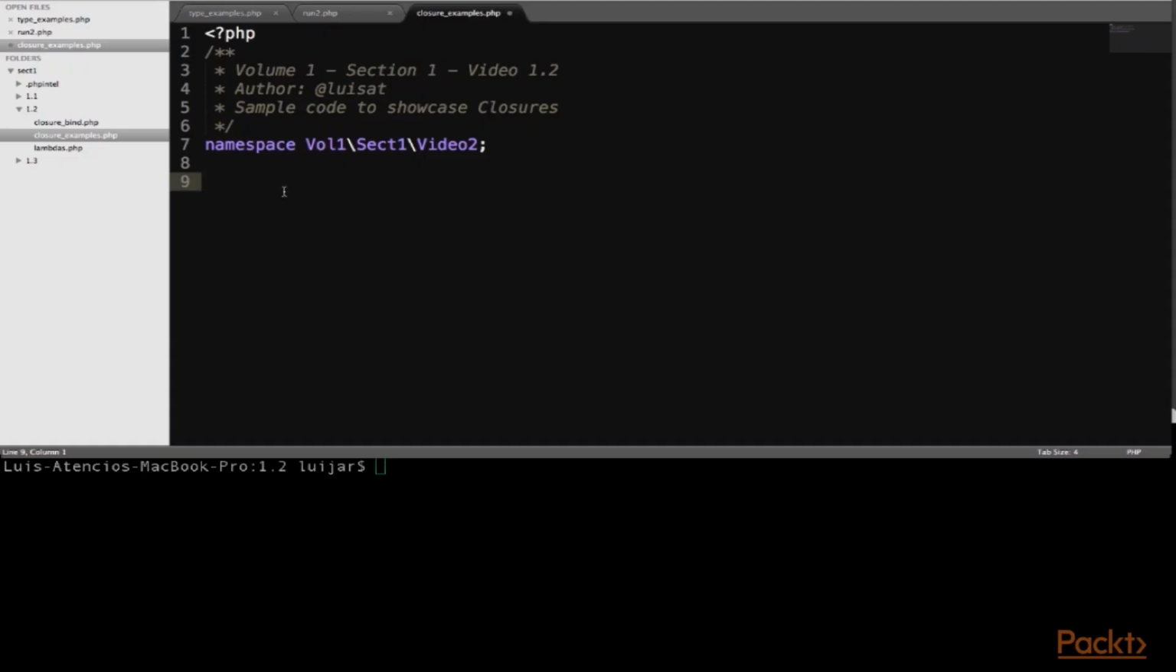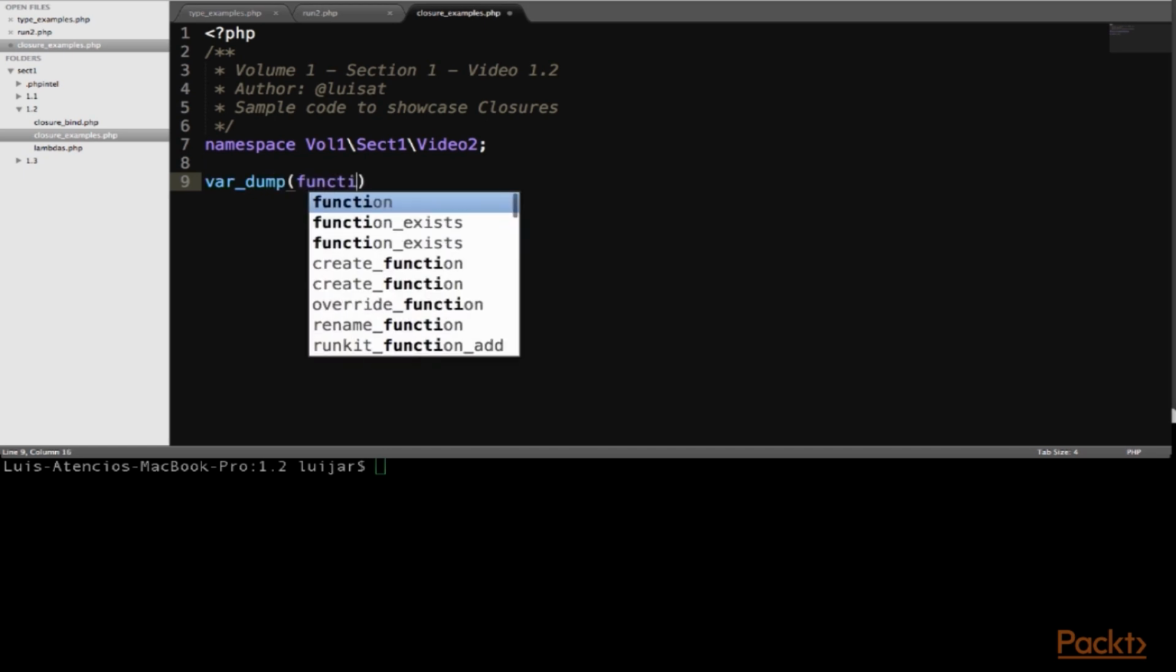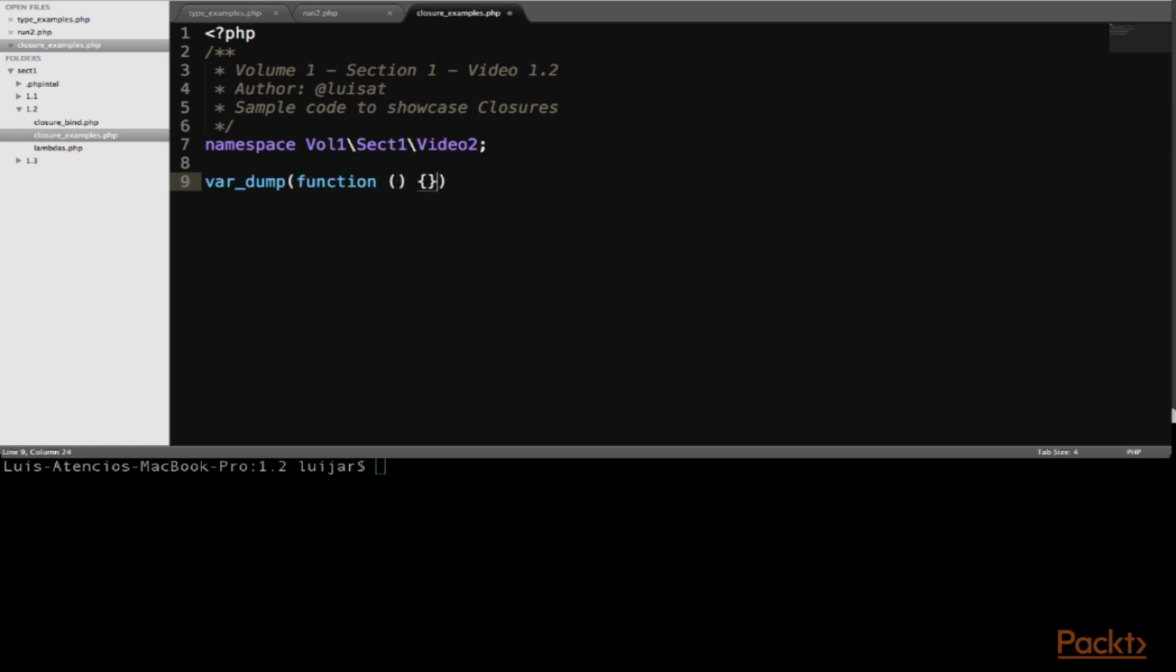The first thing we're going to do is prove to you that functions are in fact instances of closure. And the way we can simply do that is by printing the output of a function reference.